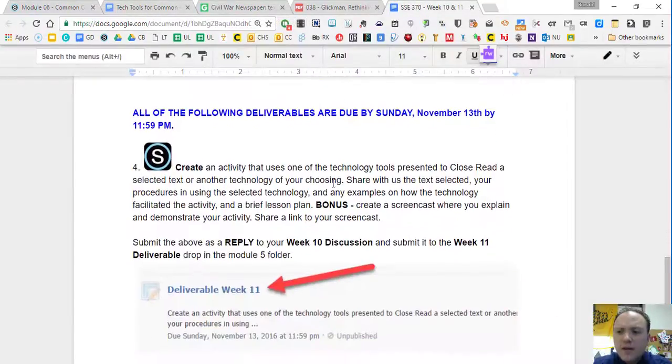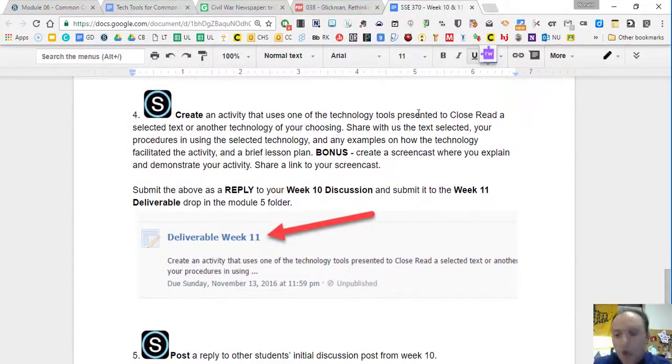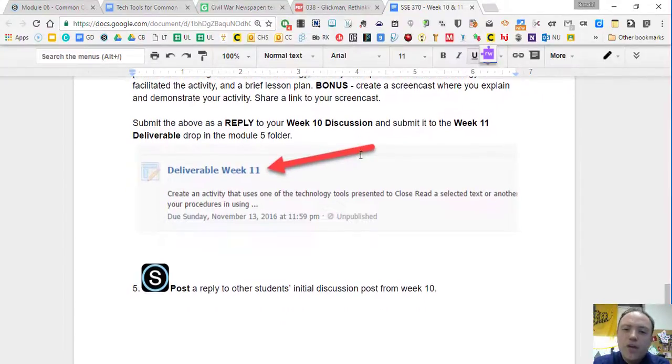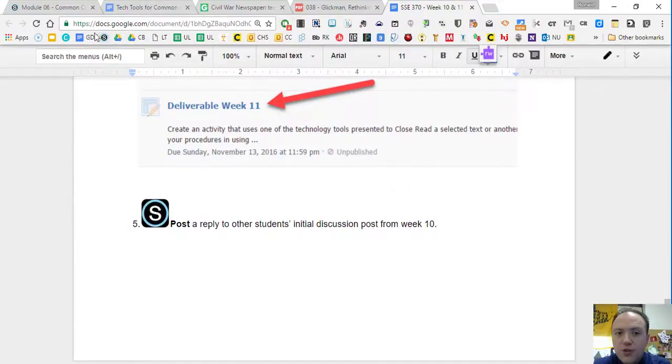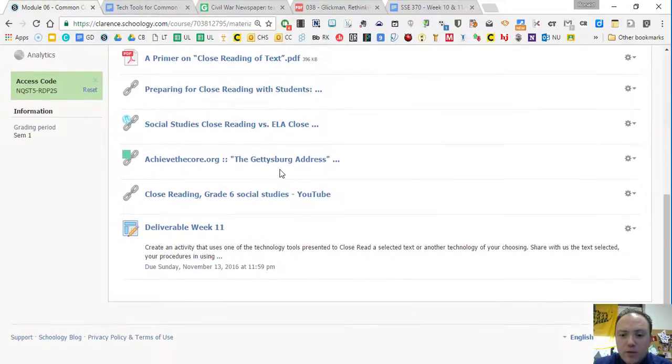All right, so by the following Sunday, by the 13th, I want you to create your own activity that uses one of the technology tools presented. Choose a text, do a close reading of it, and explain how you would use that with students. Create a brief lesson plan. Bonus, like last time, if you create a screencast and explain all this in the video, bonus credit for you. You're going to drop that to the week 11 deliverable, but also reply to your own post in week 10 so others can see it as well. And then certainly reply to other students' posts. Okay, and there's the deliverable for week 11.